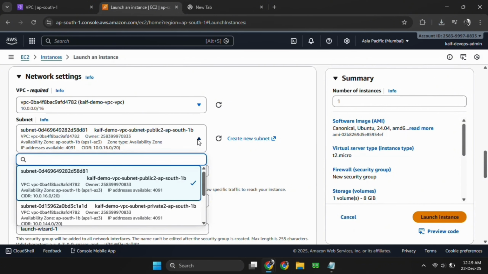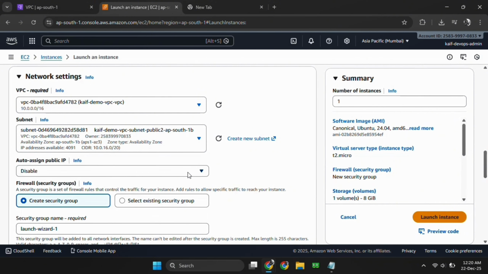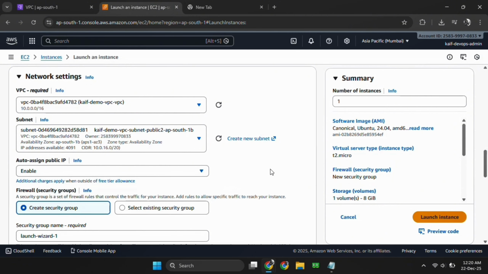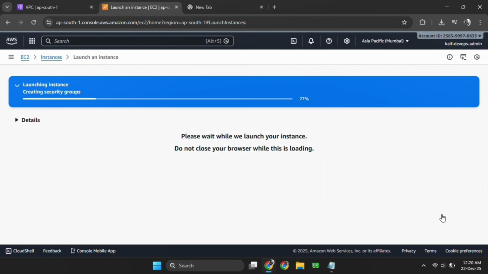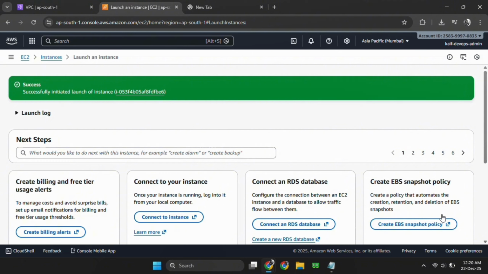Usually what we do is we select the private subnet of your selected VPC. But for this demo, we would be selecting the public VPC subnet. Click on Auto Assign Public IP enabled. Now let's launch the instance. It's launching and it's successfully created.